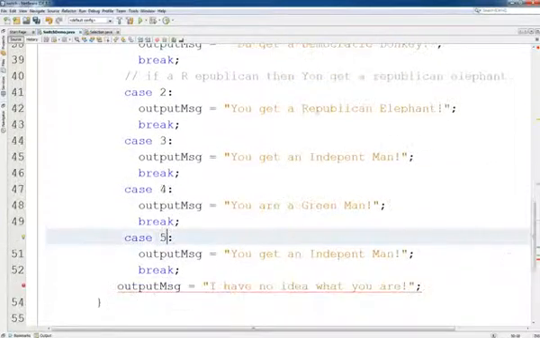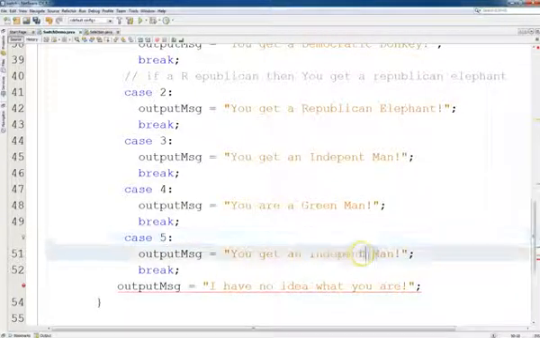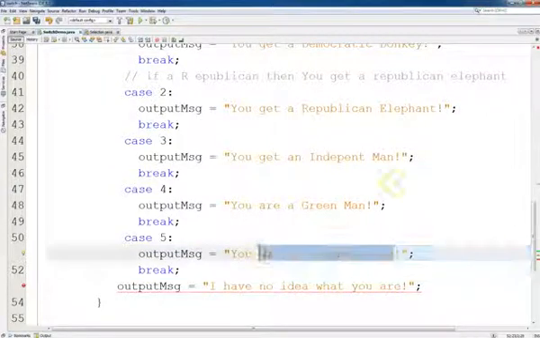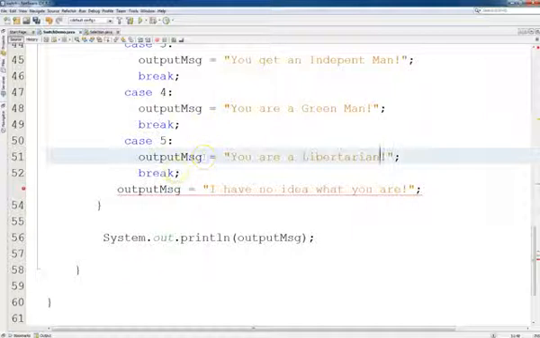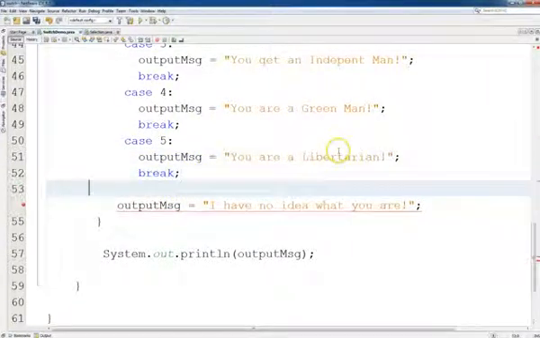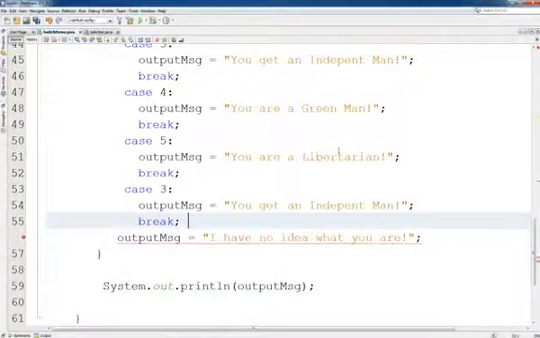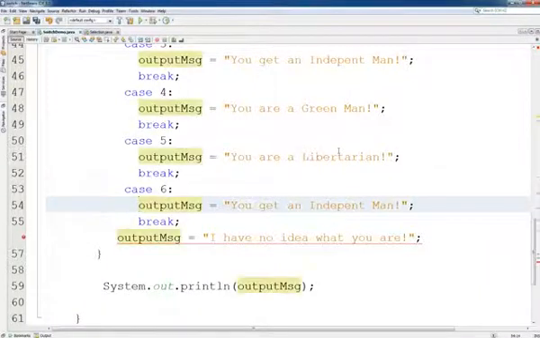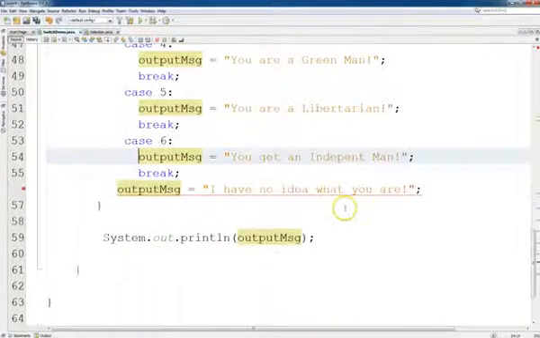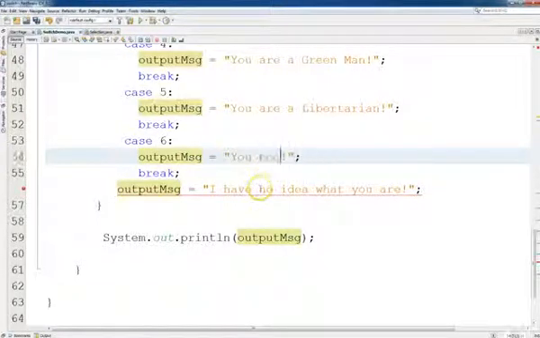Okay, libertarian is number 5. So, whoops. Yeah, there we go. So we'll just say you are a libertarian. Like I mentioned, later on we'll refactor this in a much more object-oriented way. But this will work for now, and mainly I wanted to show you this massive switch structure here. As I mentioned in JavaScript, this is a select structure. All right, Tea Party is our last one. And we'll just say you belong to the Tea Party.